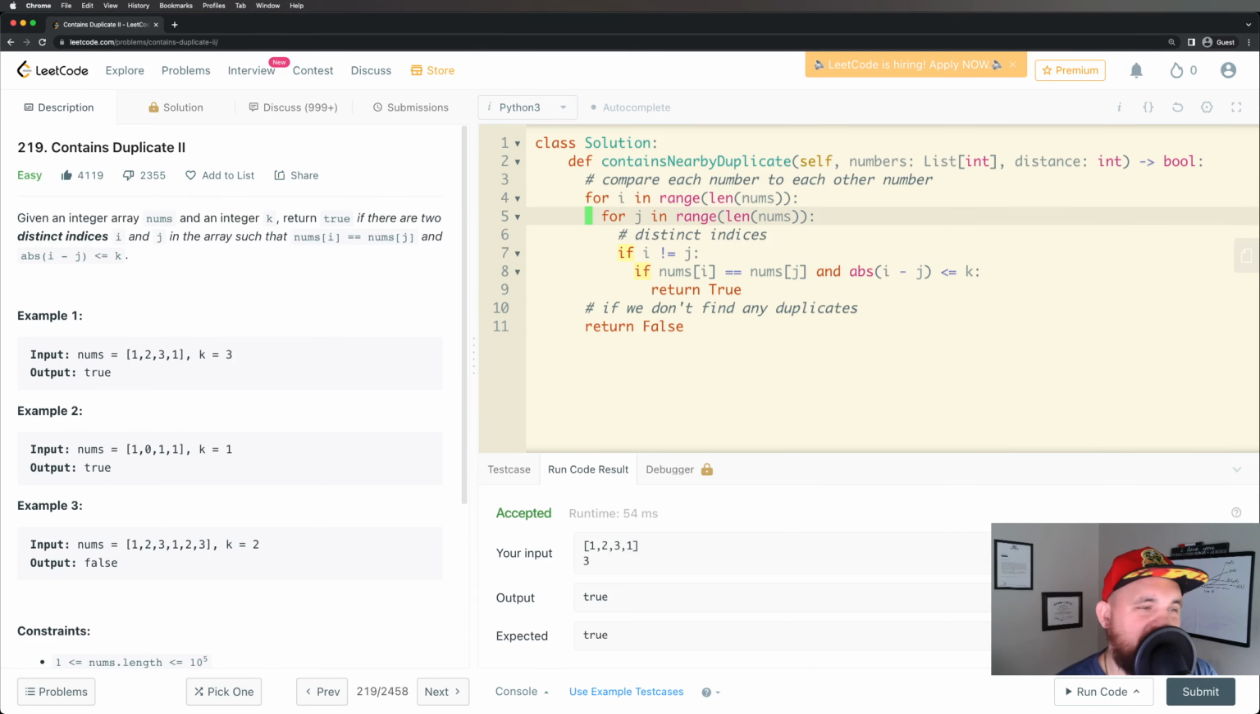I just named them i and j like they did. Again, I don't really like single letter variable names, but whatever. And then obviously if i doesn't equal j, we're doing distinct indices, not the same number. That again, we could combine this, but that's not the point.